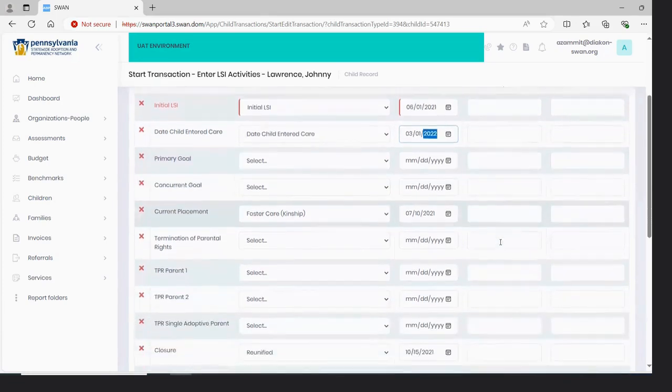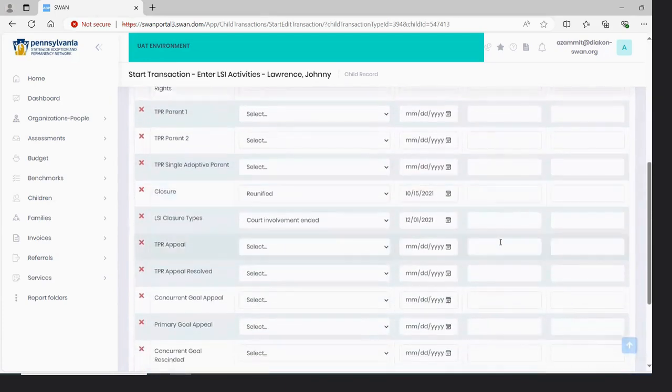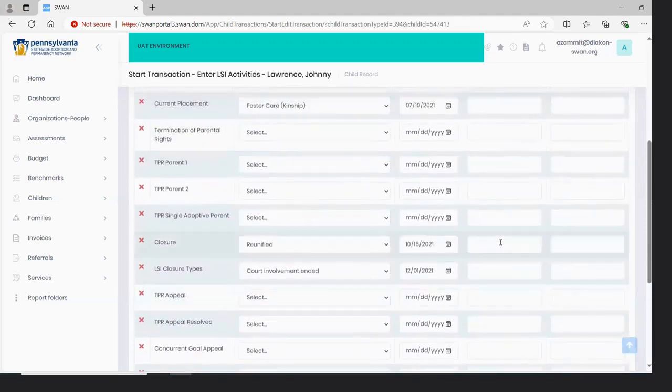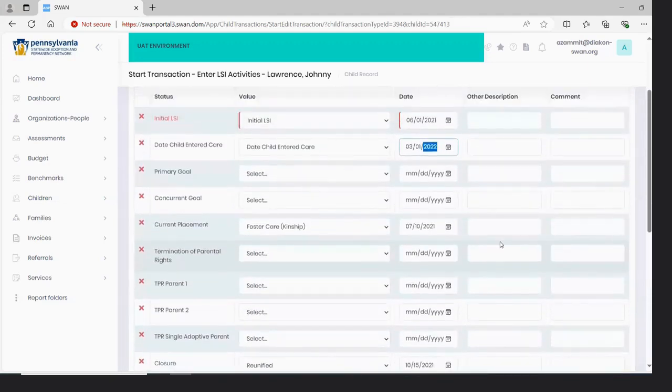So a quick note here, when we enter the closure, as we did, the placement closure and the LSI case closure, we leave the date child entered care and the placement date intact. We don't go and clear those out. The reason for that is that we want to maintain that information so that we can measure the time the child was in care. The only time we're going to change those dates is in a situation like we're seeing right now, where the child has come back into care a second time.